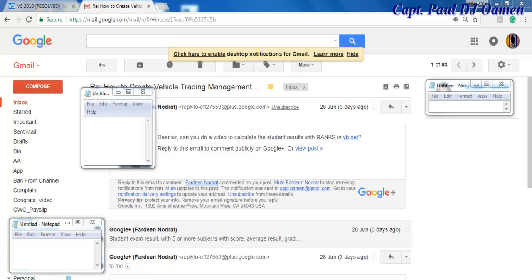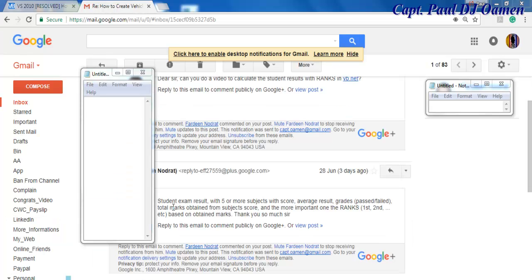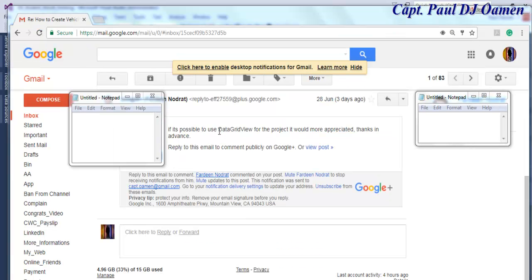Let me show you that. This is more information with regards to this project. Student result with 5 or more subject scores, average result, grades, pass or fail, total marks obtained from subject scores, and the most important one is the ranking. That's first class, second class, and so on, based on the marks obtained. But there's one more thing. I think he would like me to use a DataGridView right there, if possible, for the project.